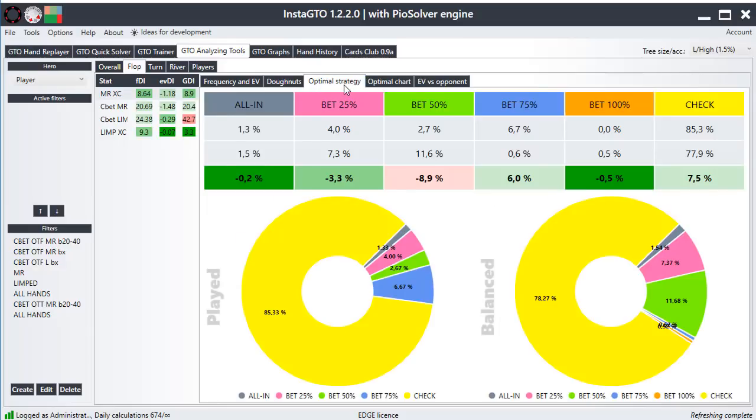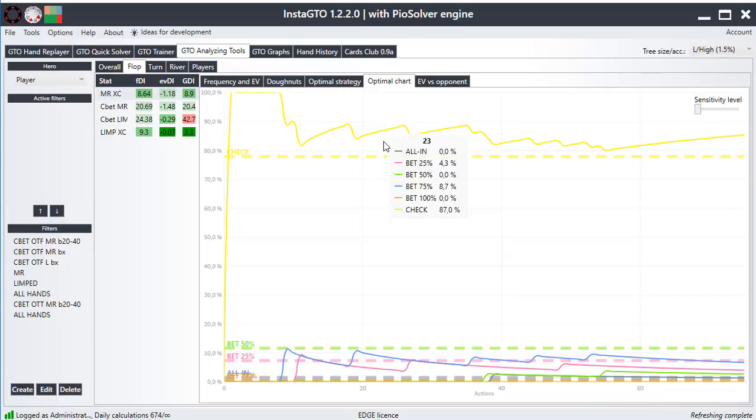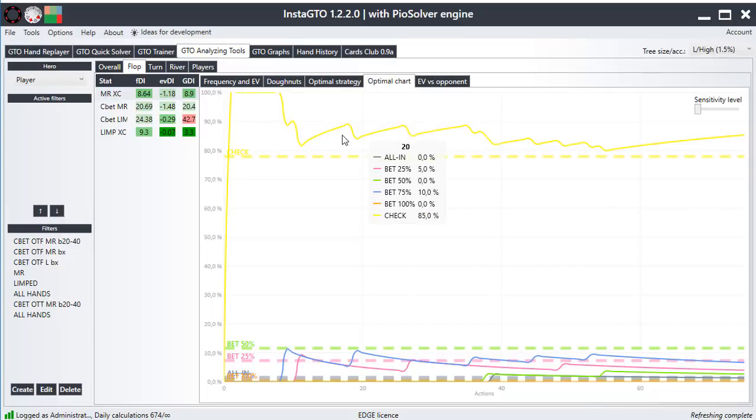The optimal strategy and optimal charts pane help you clearly see where your game deviates from GTO. Here, you can see that we should bet 50% of the pot more often. We also have a line graph interface. The solid line shows your strategy. The dashed lines represent GTO frequencies.